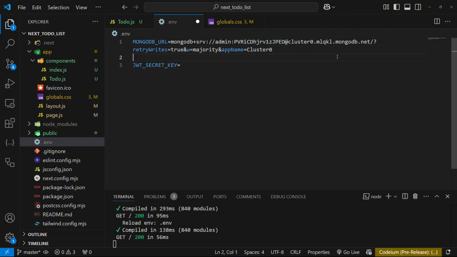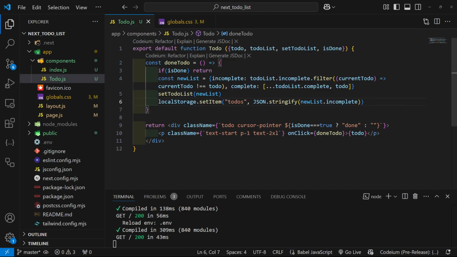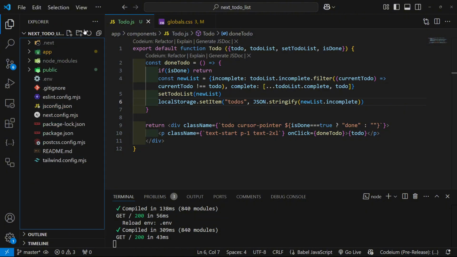Now in here, we're going to remove all of this up to the question mark, and we're going to paste in the name of to-do list DB, or whatever name you chose. And for the JWT secret key, I'm just going to set this to 123 for now, because we're not going to be using it right now. But now we can close the environment file, and we're going to go ahead and create our folders.